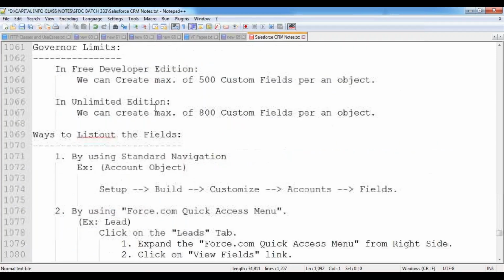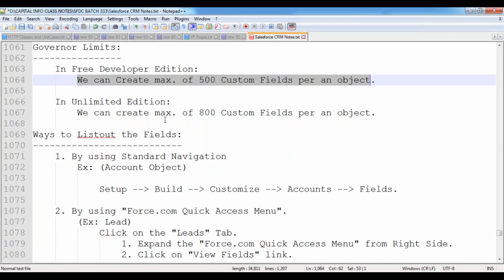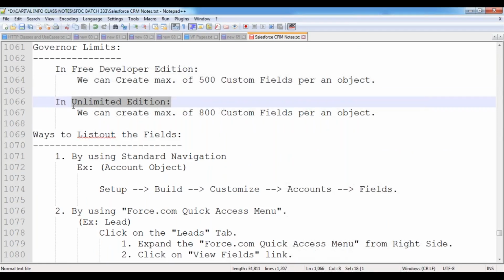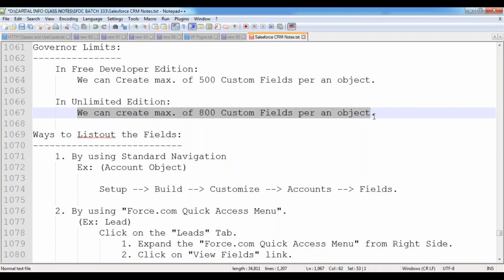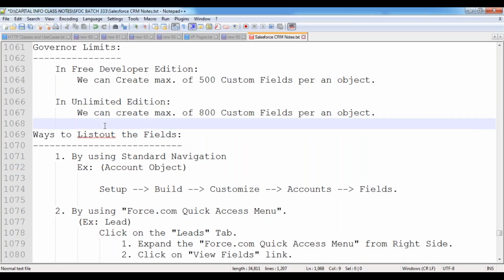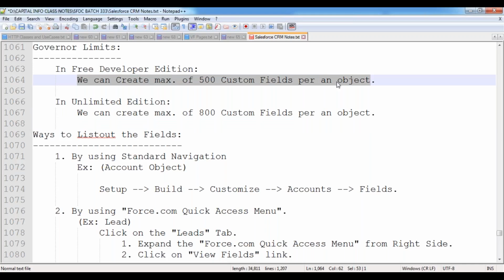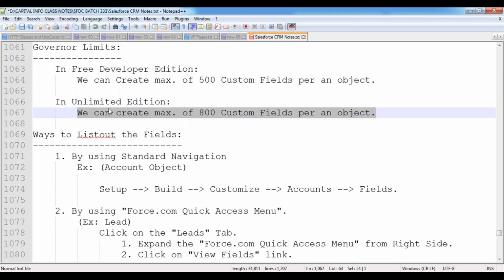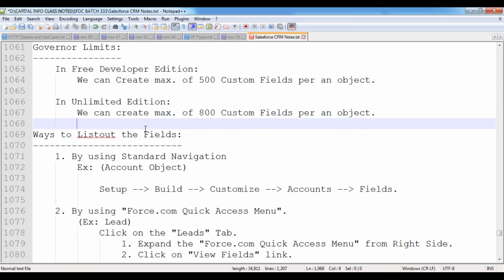If it is a free developer edition, an object can have a maximum of 500 custom fields. If it is the unlimited edition, we can have a maximum of 800 custom fields. So we can have 500 custom fields per object in the free developer edition, and 800 custom fields per object in the unlimited edition. This limitation has been given by Salesforce by default.